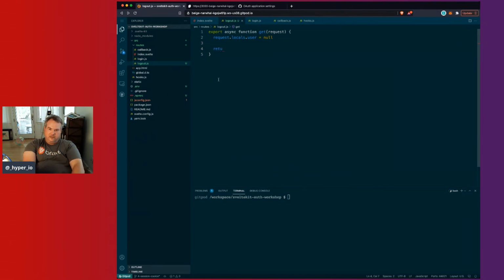And then we're going to do another redirect, right? Return status 302, headers, location, and let's see, we want to just go back to the home page, right? Okay, so that's going to clear out that local user.